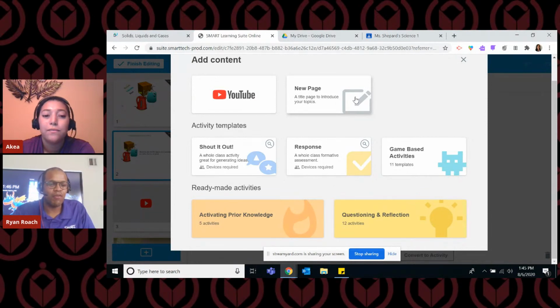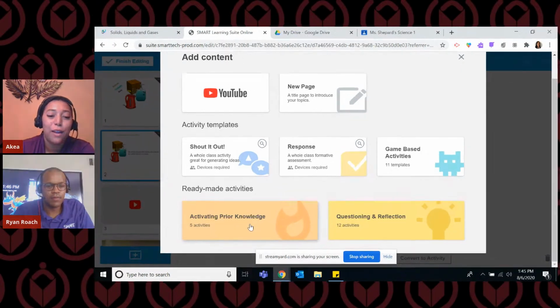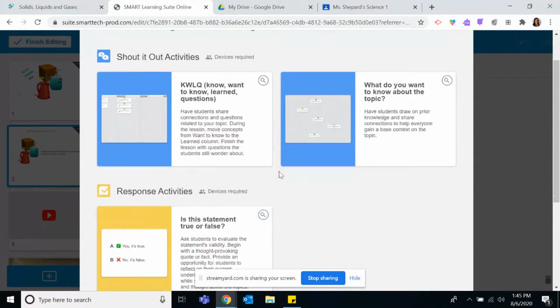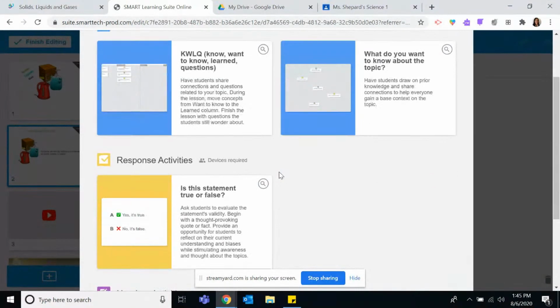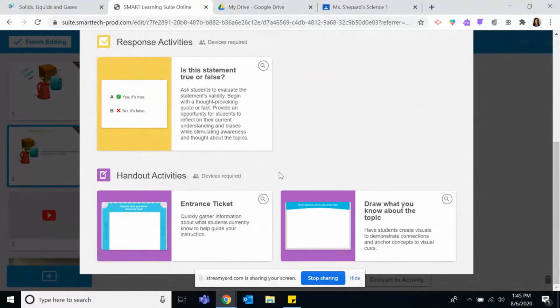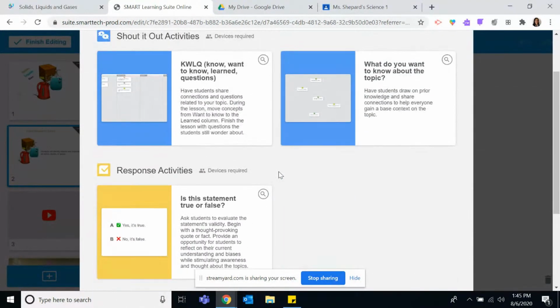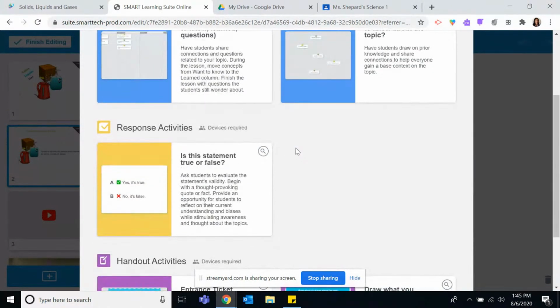Also, we have some great ready-made activities under activating prior knowledge that you could use. Awesome. I think I'm going to go with these ready-made activities just because they're so quick, but they're so powerful. So here, if I click Activating Prior Knowledge, I'm given a lot of options of already made pages that would activate my students' prior knowledge and get them ready for learning.